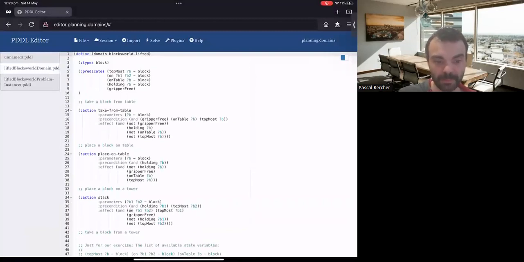So at the top, we define types like block. There could be other types like truck or crane, crate, or whatever. Here we just have blocks. And in the predicates, we define of which type a certain variable is. Like here we have topmost, on, and so on, and all the variables that they use, they're all blocks. And gripper free, you see, doesn't need any variable because it's still a propositional variable.